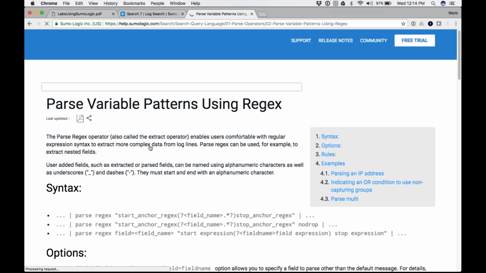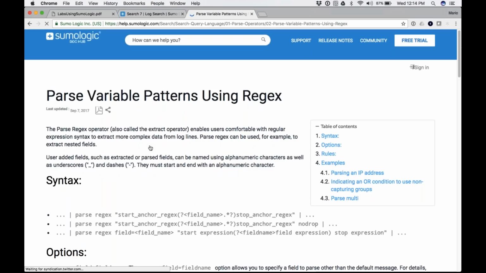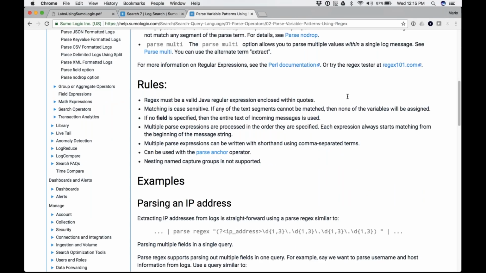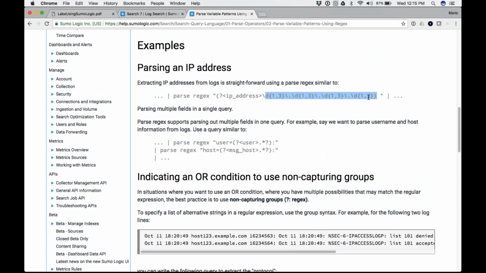Let me just grab this example here. If I grab this, and for those of you who are new to regex, what this says is, look for this pattern that says 1, 2, 3 digits followed by a period, 1, 2, 3 digits followed by a period, 1, 2, 3 digits, period, 1, 2, 3 digits. That sounds like an IP address, right? So find that pattern and store it in a field called IP address. That's what this parsing statement is saying.